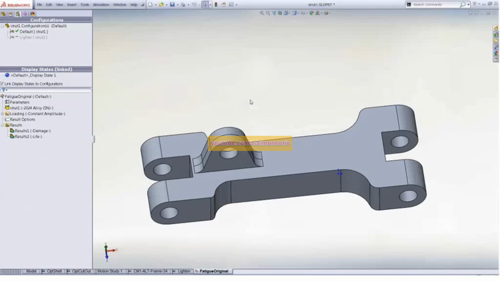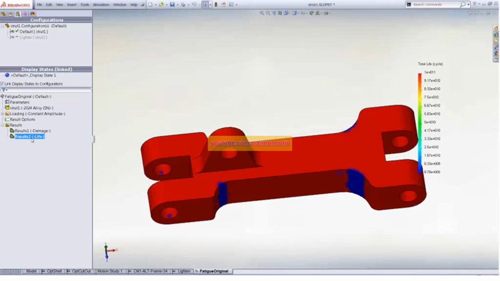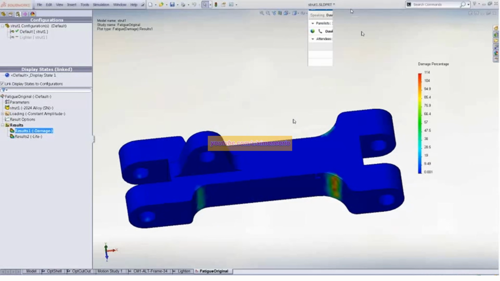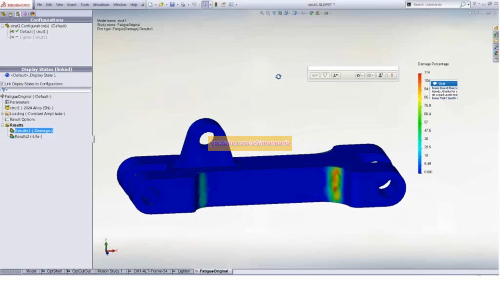So when we look at a completed fatigue study, the outputs from fatigue are going to be the number of cycles that we can survive in addition to the level of damage. In this model, we're showing damage levels over 100%. 100% damage equals a high probability of surface cracking.